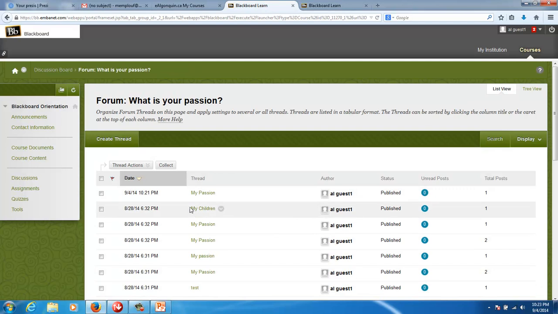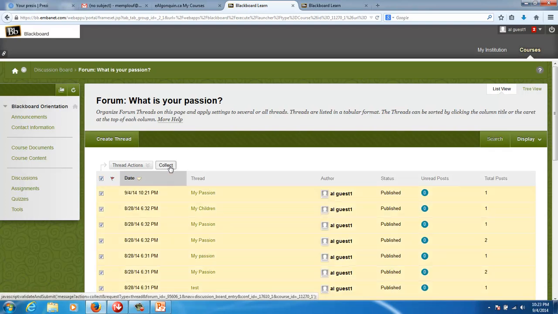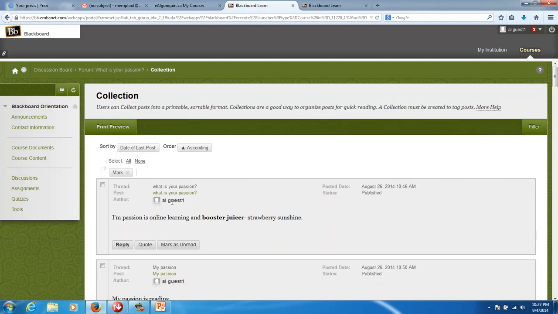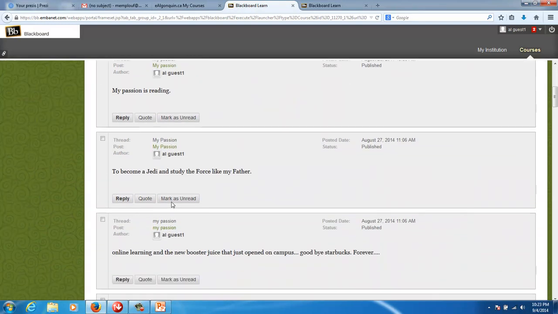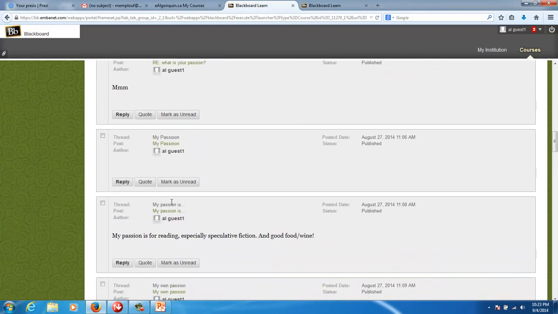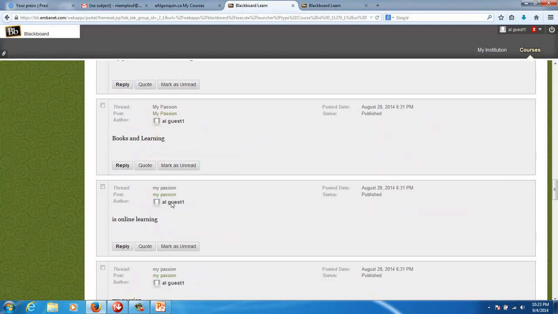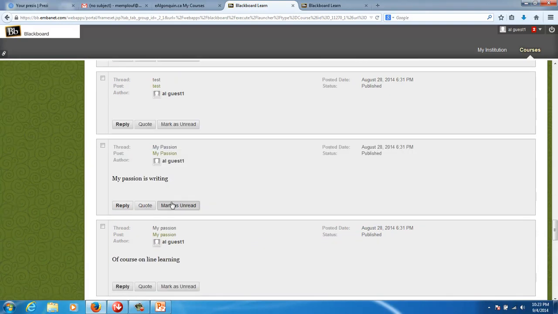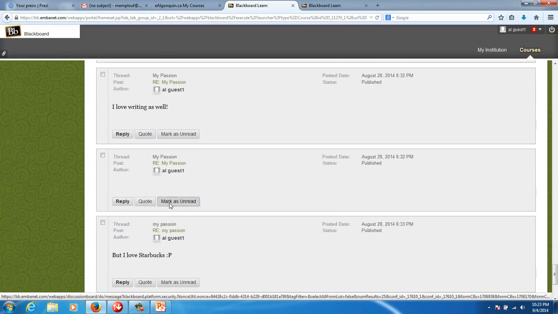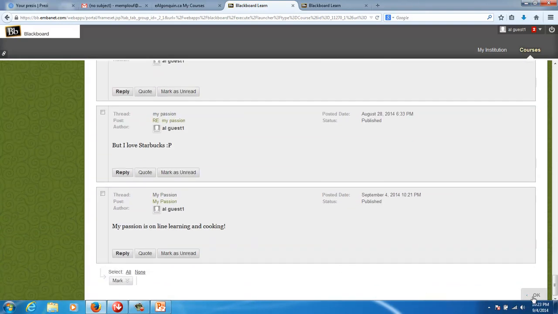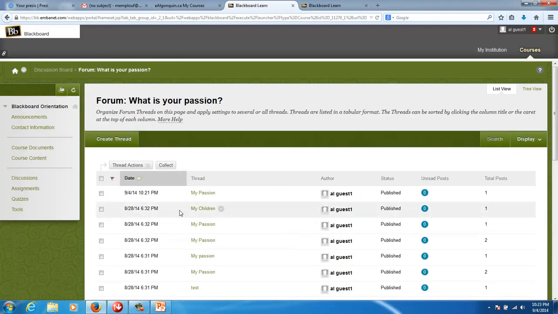If you don't want to click on each one individually, a really neat trick is to click on the top left corner box here to select all, and then click on collect. That way, you can scroll through all the posts without having to click on each thread individually. When you're ready to go back, you scroll all the way to the bottom and click OK. And that'll bring you back to the forum.